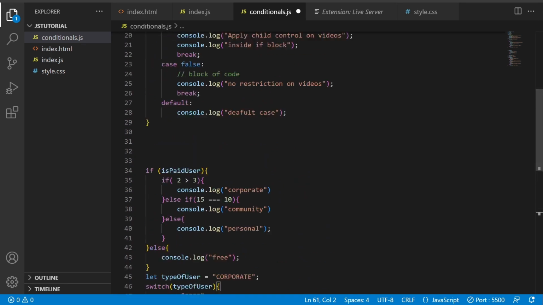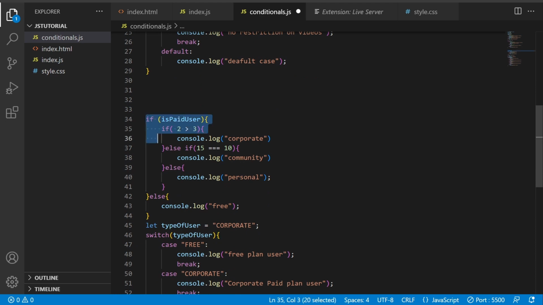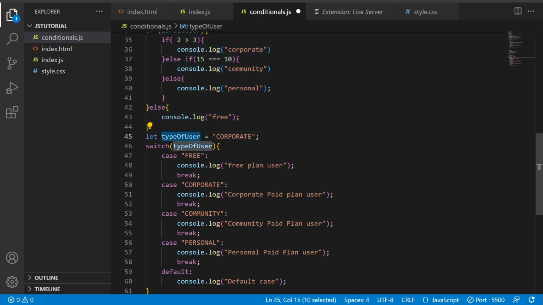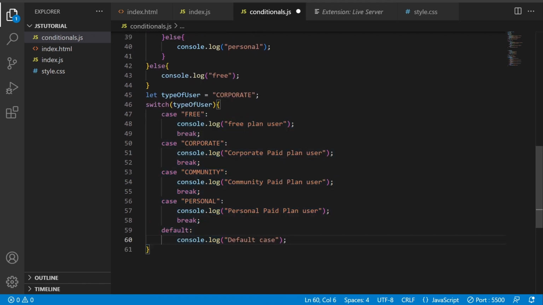So sometimes, if we take this if else block where I have nested, one second, where I have nested the if else block, implementing this part is difficult in a switch case statement. So here you will prefer the if else statement. But whenever you have something like type of user, where you just need to get the value and put the condition with the value, if you want to implement this in an if else statement, it will be very time consuming.